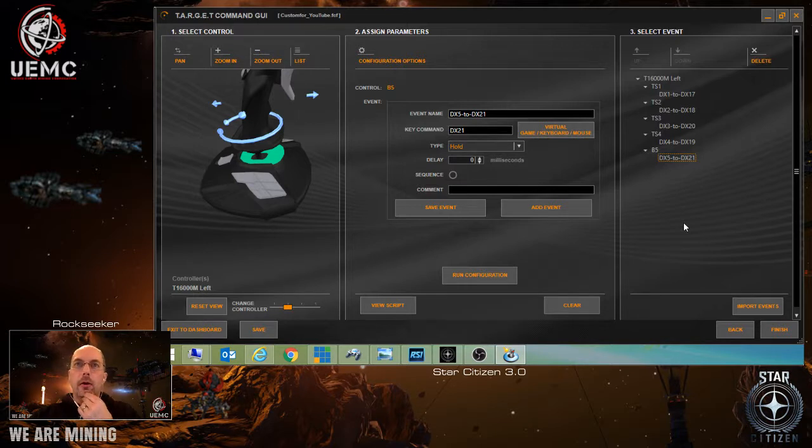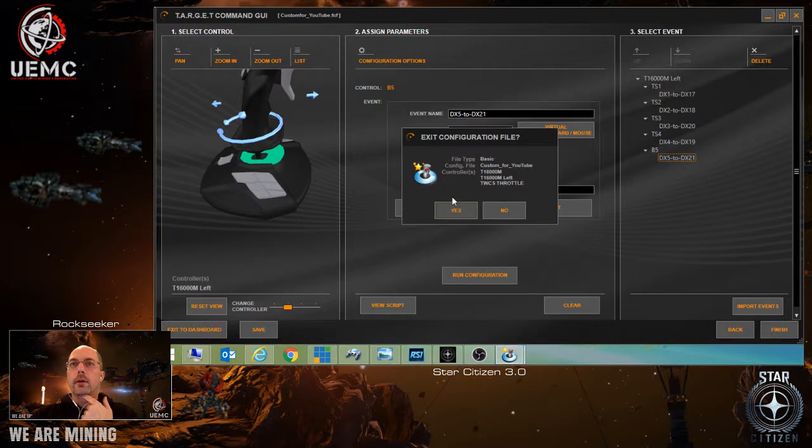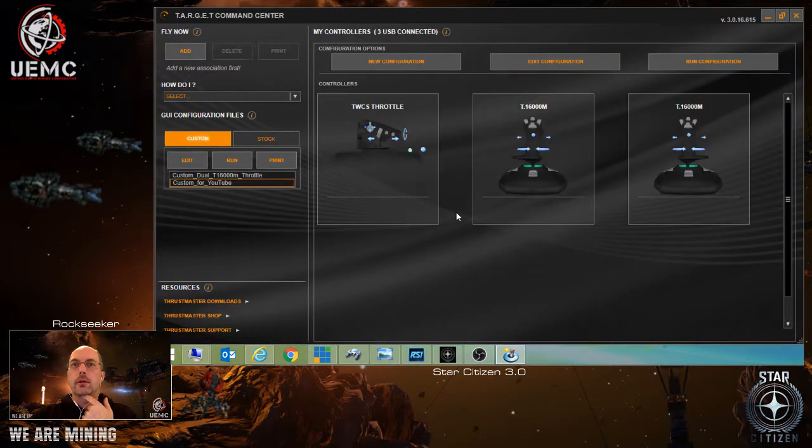Next is going to be to configure the throttle. So we'll do that in the next video. I realize that I'm already running long. I'm at 15 minutes. That's way too long. So I'm going to stop here and basically say finish to save this configuration. Save, yes.